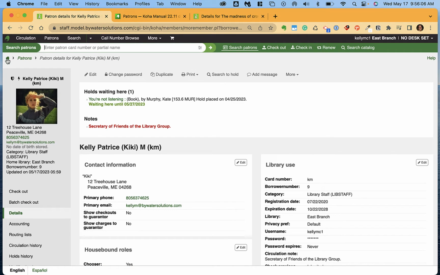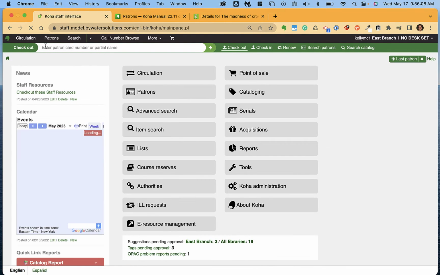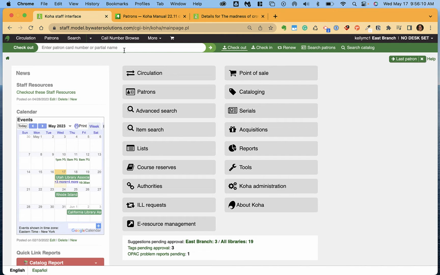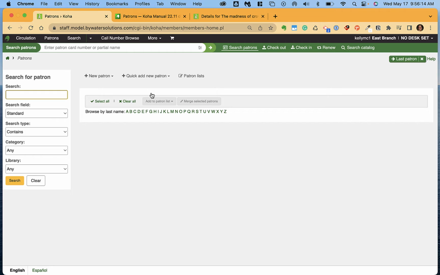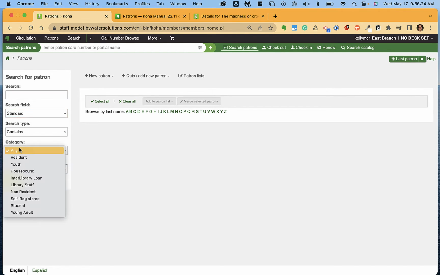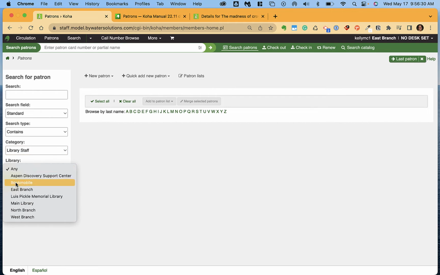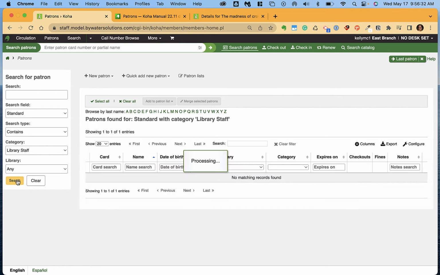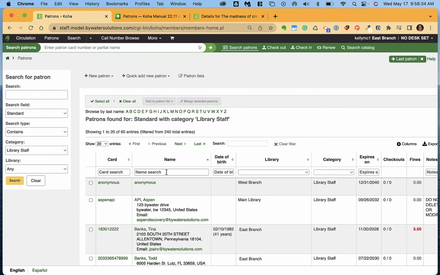I'm going to pop back to this main screen. Now we started with this checkout option. I want to go ahead and just click that patron option, and just to show you the versatility in being able to just search patrons if you wanted to. I have some search options here if I'm looking for a specific field, if I'm looking for a specific category. So if I said, well, I want to see every staff member in the system or in any specific branch, I can go ahead and do that.